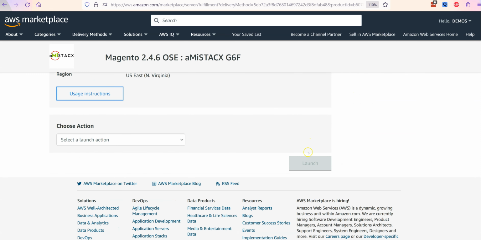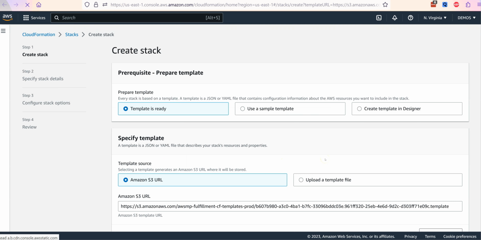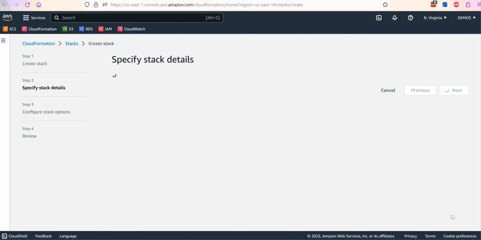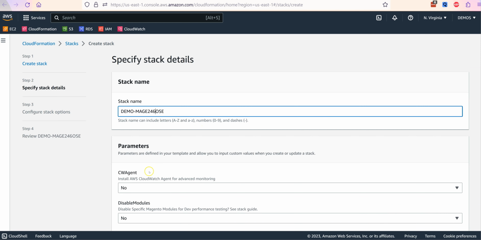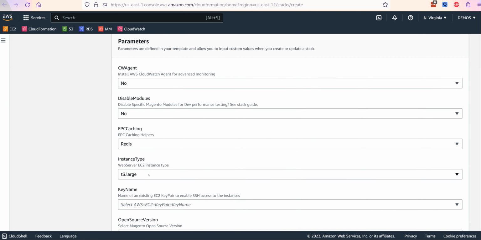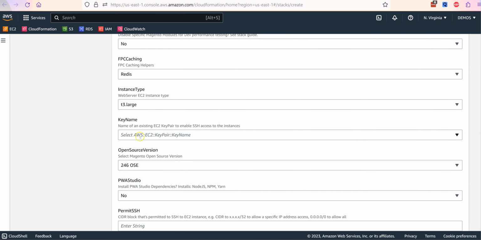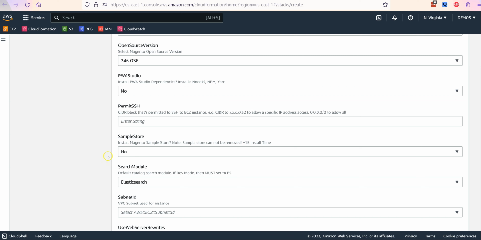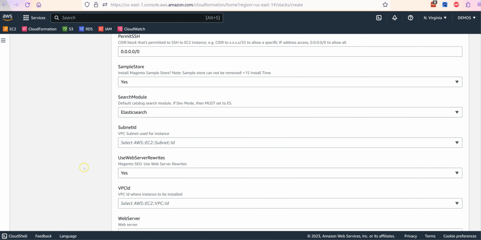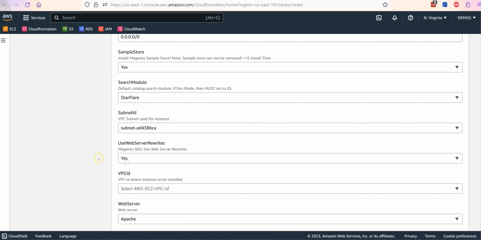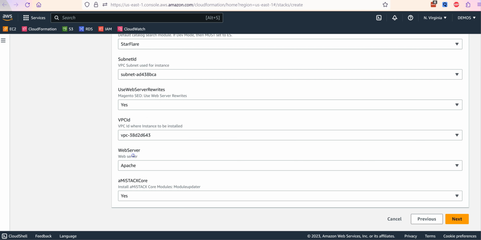The CloudFormation template will allow you to select various options for deployment. We suggest you install the CloudWatch agent. Note, instance sizes and HTTP services can be changed post-deployment, and we recommend the default settings. For this demo deployment, we are selecting Starflare for our catalog search, and will deploy the aMiSTACX core. Note, the sample store cannot be removed, and is only useful for demos and testing.